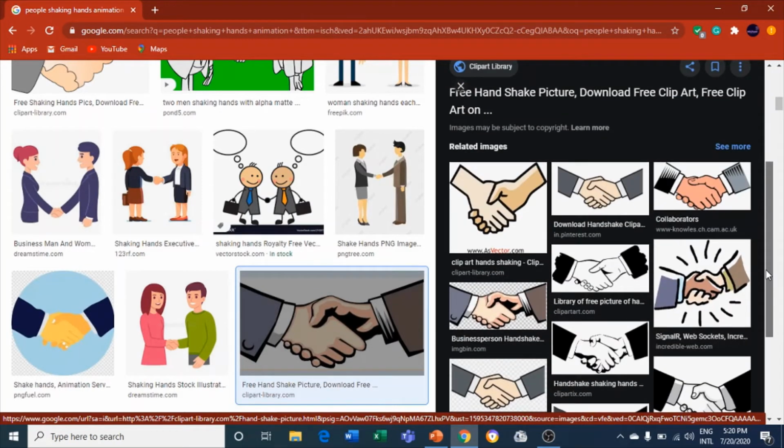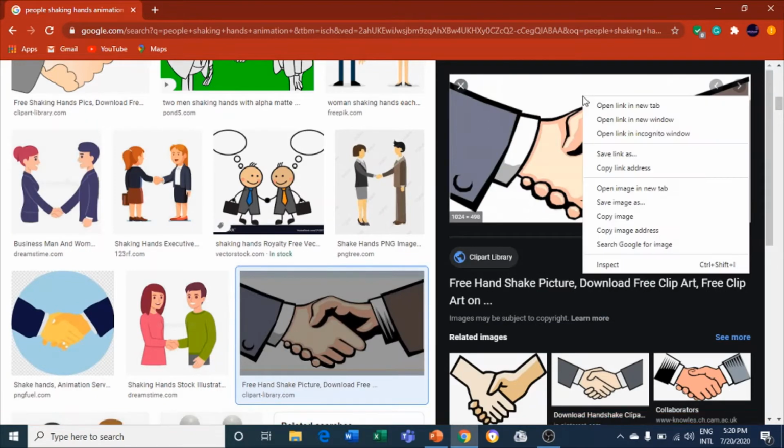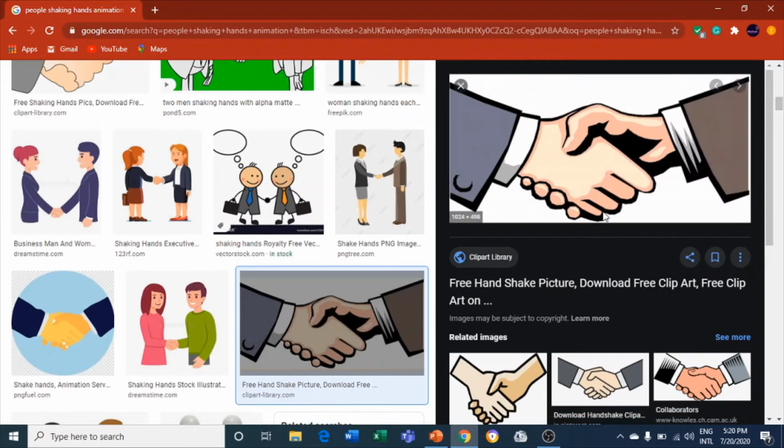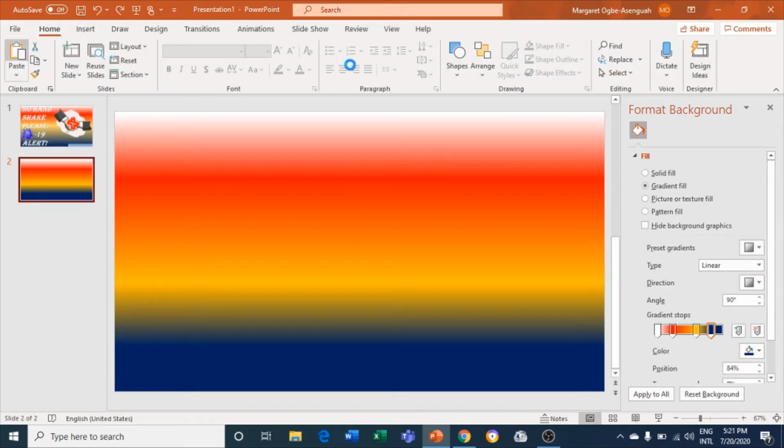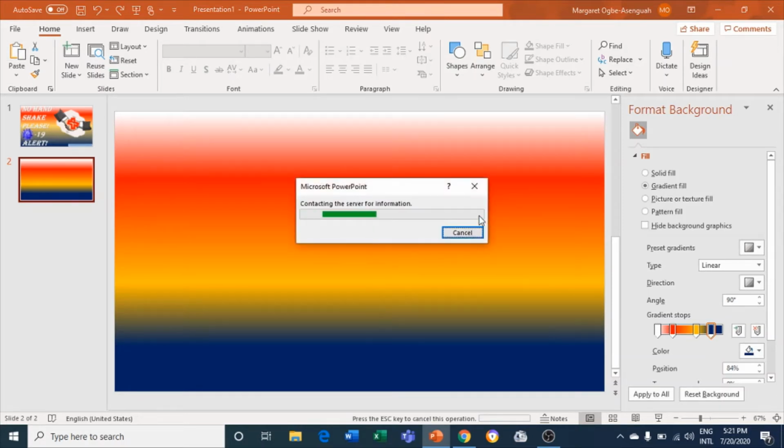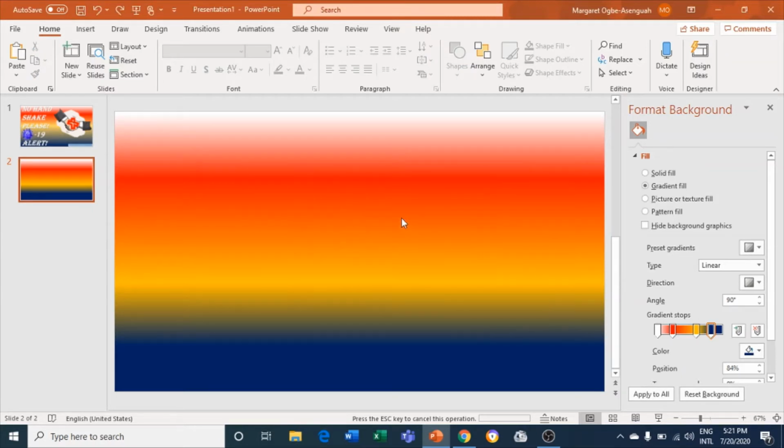Yeah. So now what I do is I right click on it and say copy image. And now I'll come to my PowerPoint, and then what I'll do is paste the image. I can still press Ctrl V, but now I'll click on paste. And then it's converting the cell for information. So that means it's pasting. If it shows that, don't be afraid. It's just pasting the image you copied.